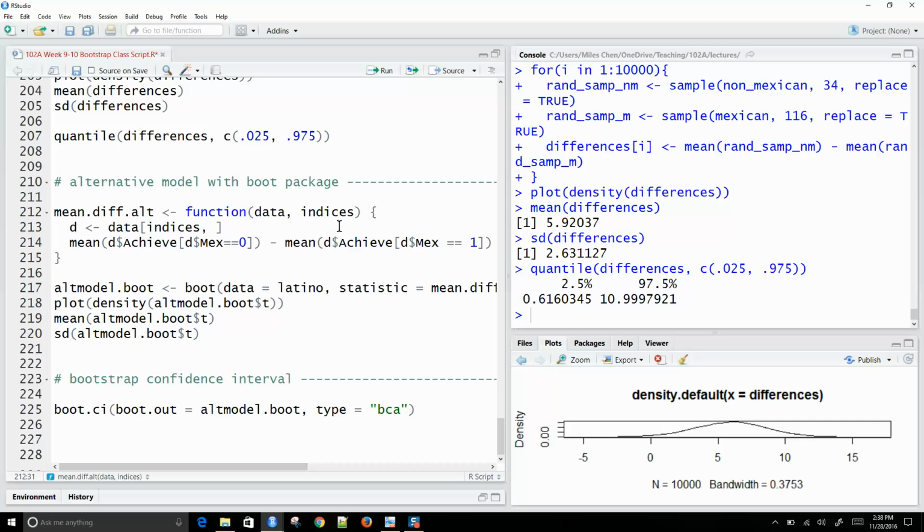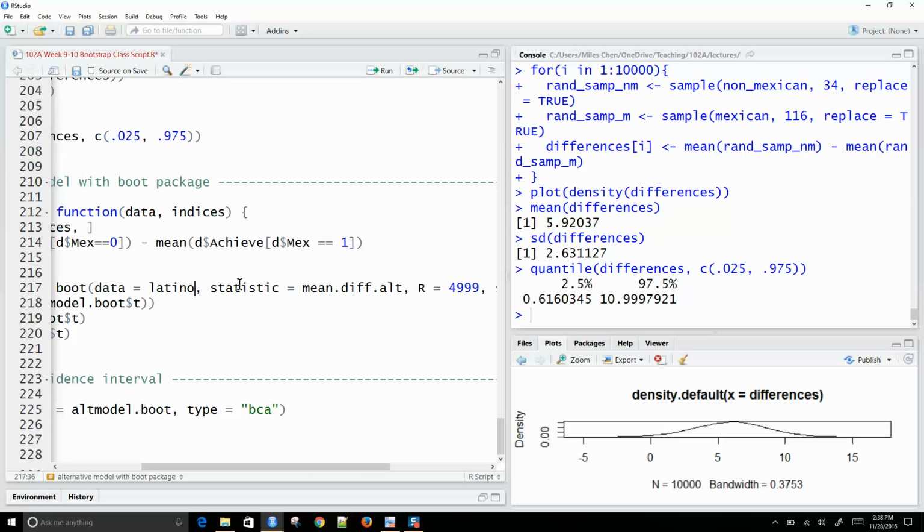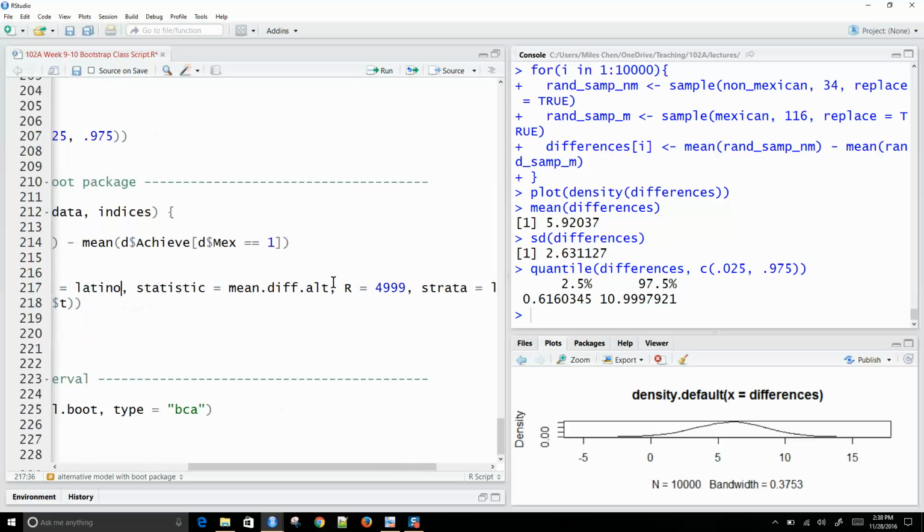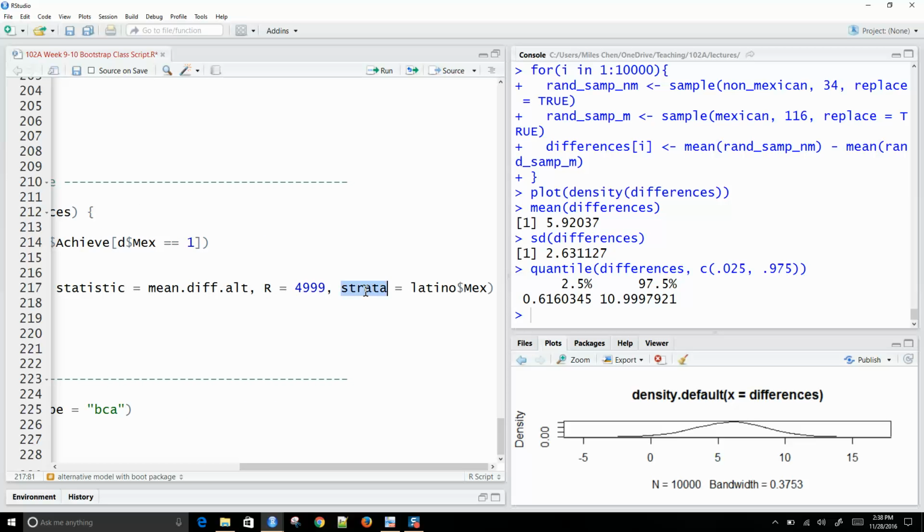Over here, we subset our data using our indices, and instead of assigning just the first 34 and the last 116, we are going to subset them based on whether they are from Mexico or not. So here we're going to use subset using Mexico equal to 0 versus Mexico equal to 1. Okay, and then when you run the boot function, there's an important thing that we have to specify. Same thing, data and the statistic is this thing, but we have to say we're going to run strata. Okay, kind of like stratified sampling.